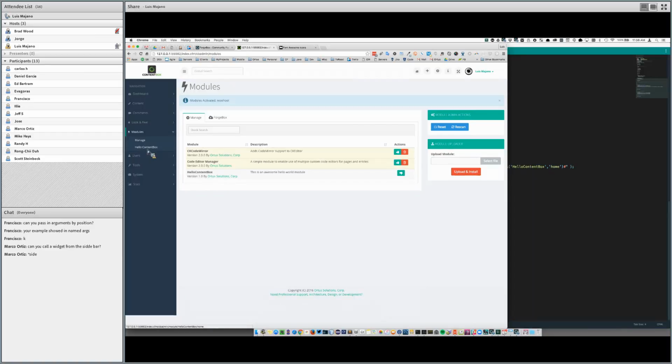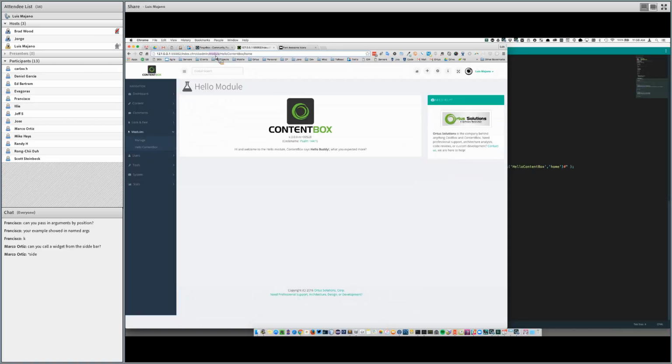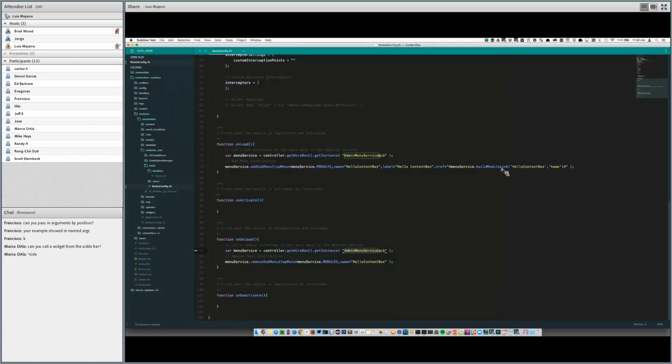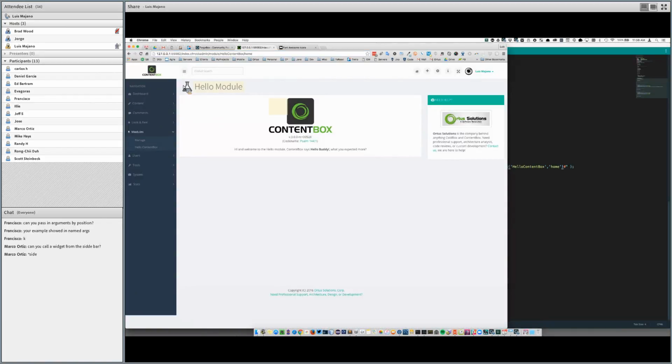And here are my modules on disk. This is the module administrator in ContentBox. You can quickly search for modules that you have installed. You can connect to ForgeBox to install new modules if you have the right permissions. Okay. You can reset. That means that it will deactivate all modules and rescan the folder.